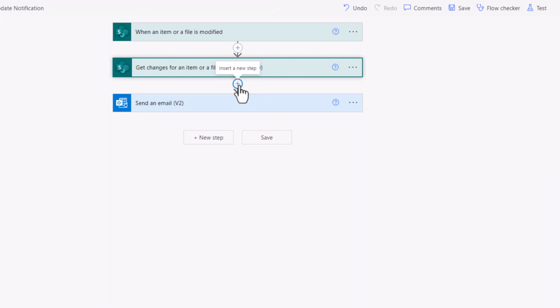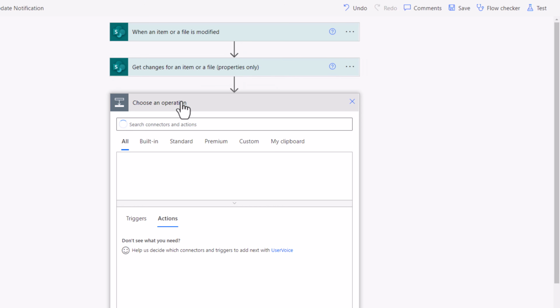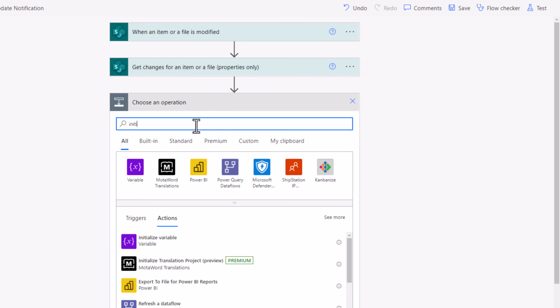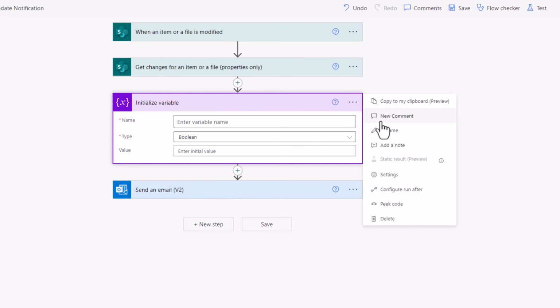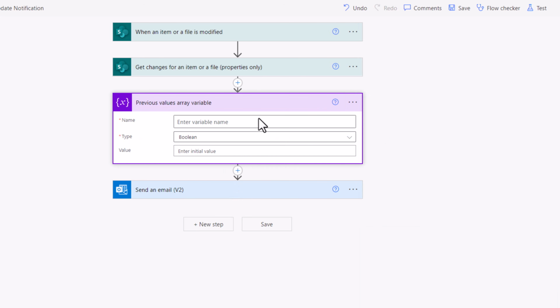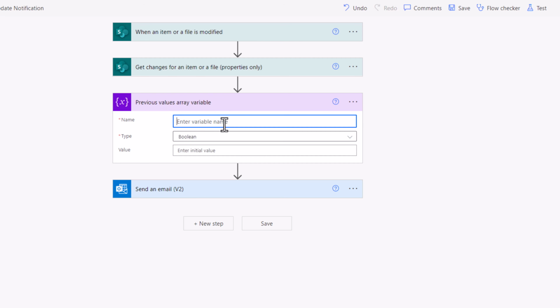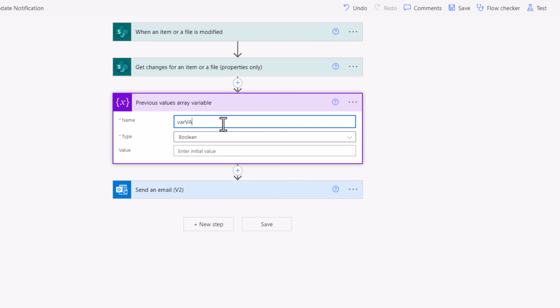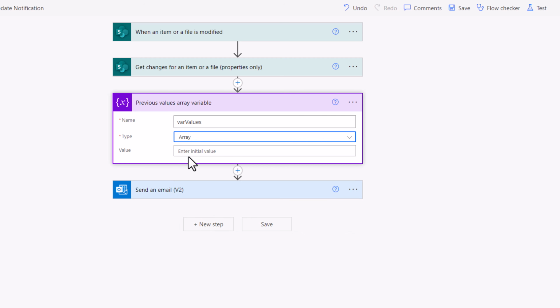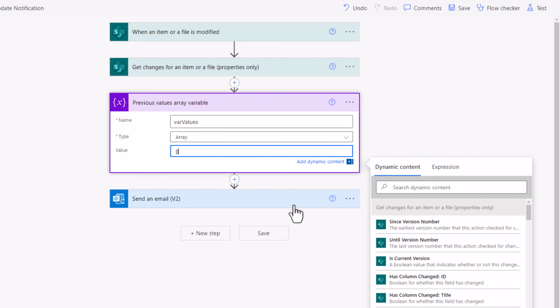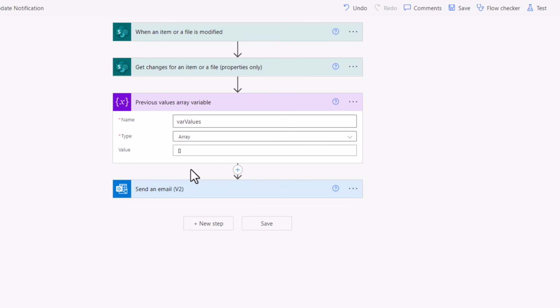I will edit my flow. I need an array variable to hold the previous values and the names of those columns. So I will add an action. I will use initialize variable. I will rename this action to previous values array variable. I will call this variable var values. This will be of type array and it will be an empty array to start with.